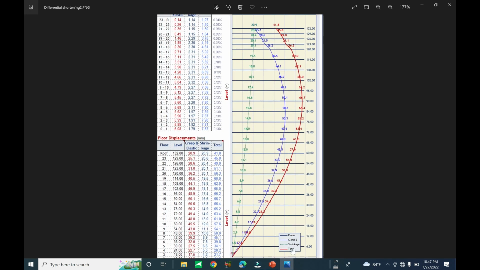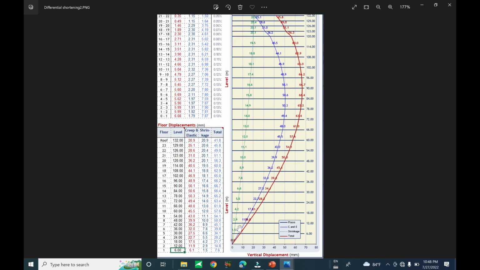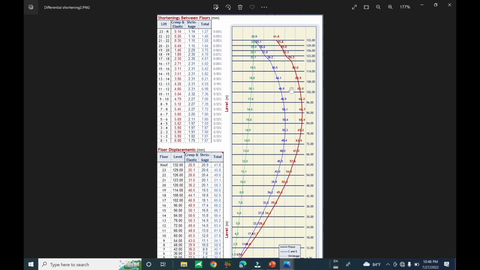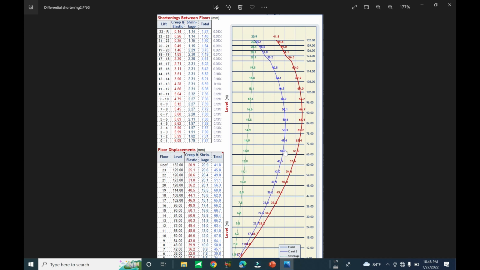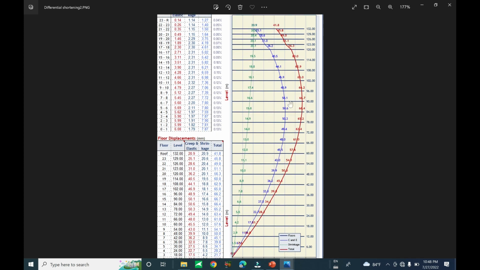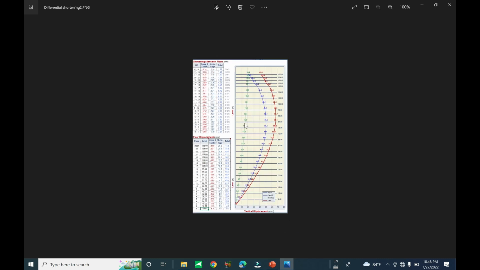Now let's check the shrinkage. This line is for the shrinkage, and this line is for the creep and elastic shortening, and the red line is the total axial shortening of the column. The maximum value is around 2/3 of the story height, or the building height.